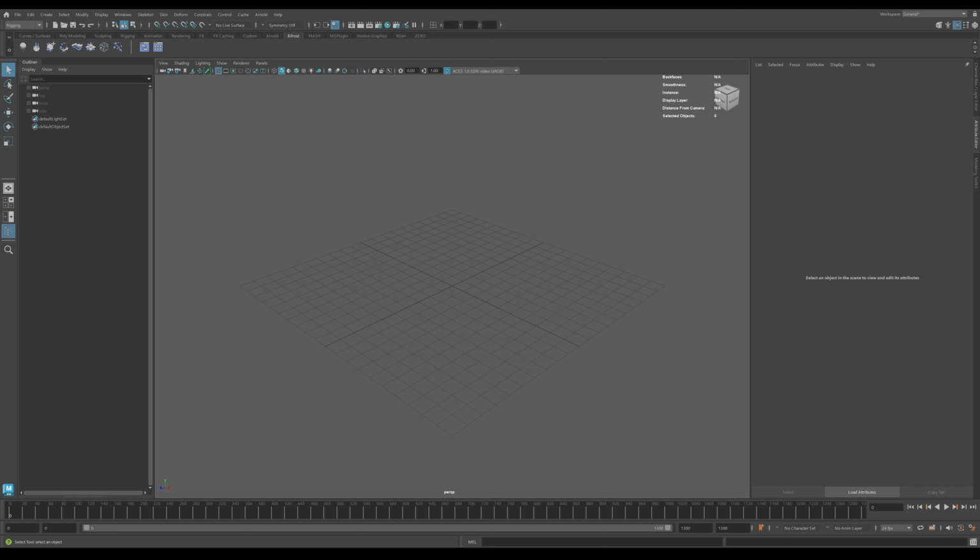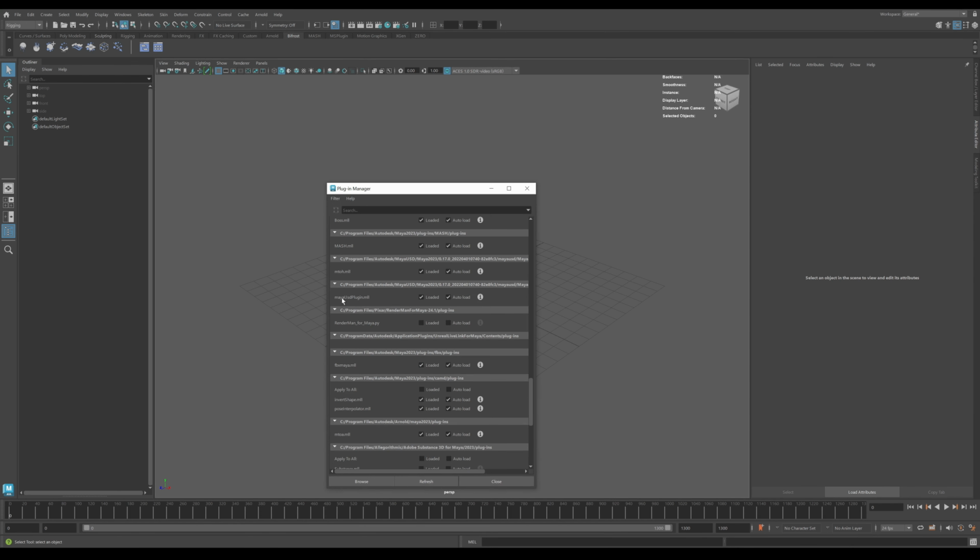So next there's USD for Maya. This allows Maya to communicate with USD. It allows it to view, load, interact with and edit USD data in Maya. This is made possible with a plugin, which we can see here in Maya's plugin manager, Maya USD plugin.